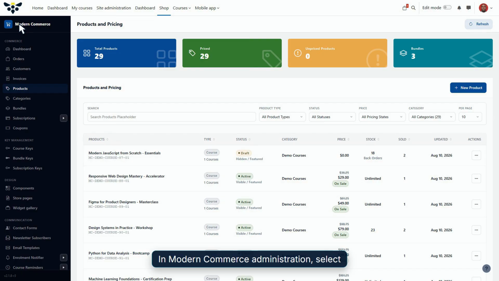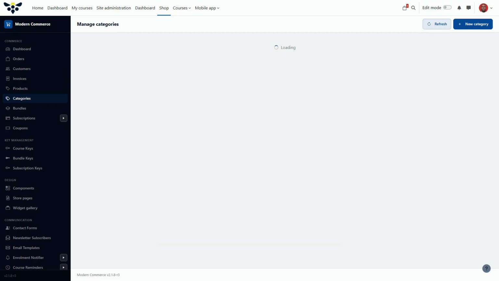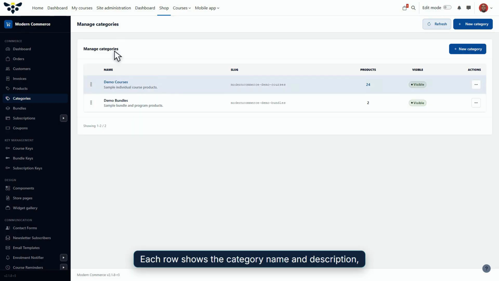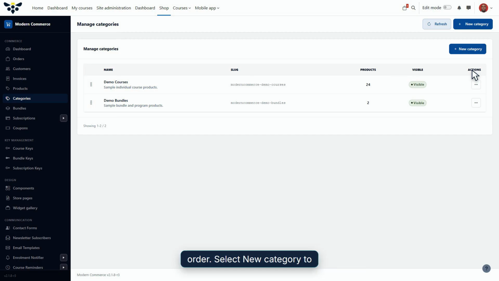In modern commerce administration, select Categories. This page manages product categories, not Moodle course categories. Each row shows the category name and description, its generated slug, the number of assigned products, and whether the category is visible or hidden. The action menu supports editing and deletion, while the drag handle controls the saved display order.